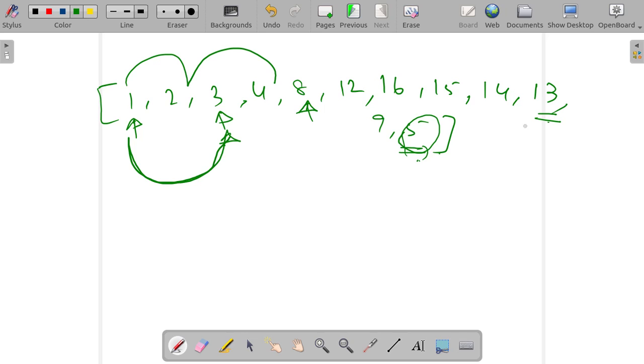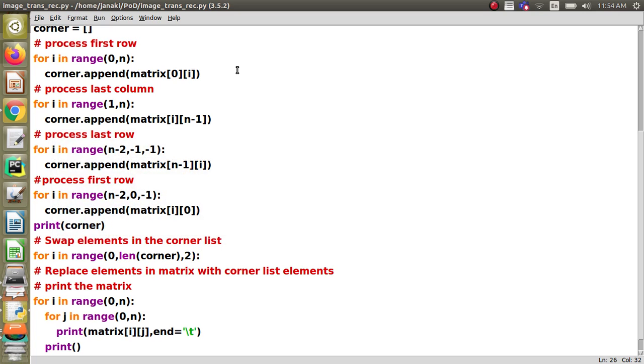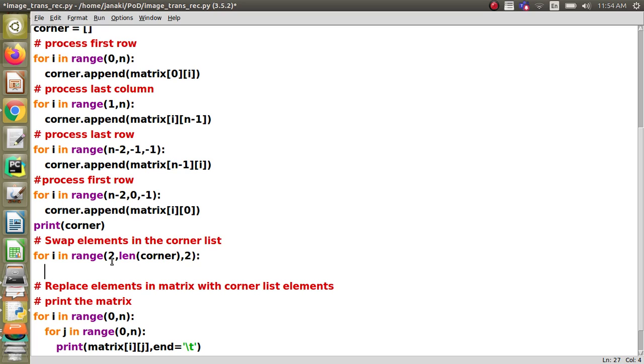That is one way. Or else what I can do is, I can say that I will start from here, and I will go till the end. But when I say swap, I will say the index at position I and I minus 2 is swapped. I am going to follow the second one. So let me code it. I am going to start from 2, and I am going to say corner of I minus 2.